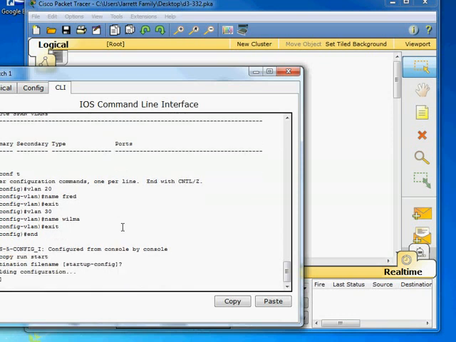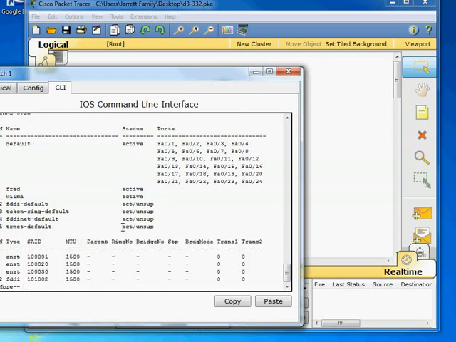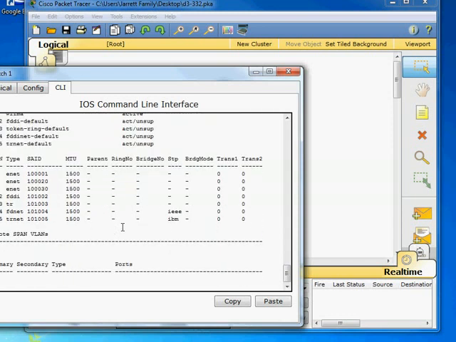Now that I've created them, I'm going to show the VLAN so you can see that they have been created and are waiting for more instructions. There's Fred and Wilma created right there. Okay, next up, I'm going to start setting some switch port stuff.